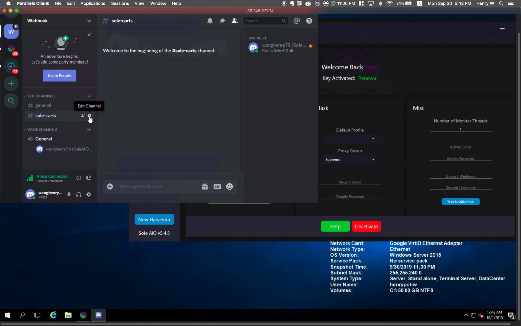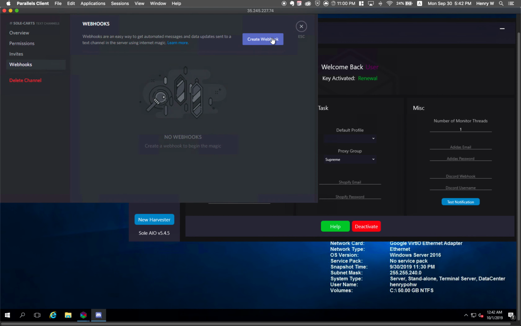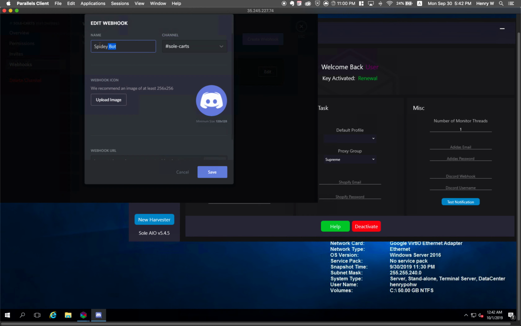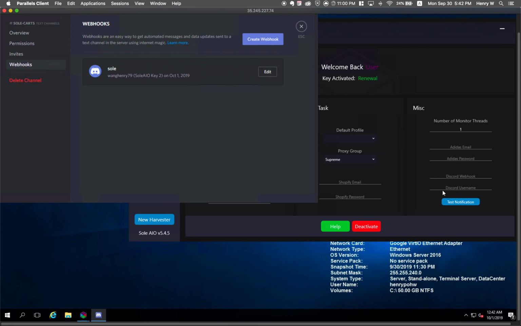If you want to set a webhook up, press edit channel, webhooks, and create webhook. Call this webhook Sole, and then make the channel Sole Carts, which means that all the links you get from the webhook will be sent to Sole Carts. No need to send an image. And then the webhook URL, this is the important part. You don't want to mess up in copying this or your webhook won't work. Just press copy, which copies to the clipboard automatically for you, press save, and then you can exit this for now.